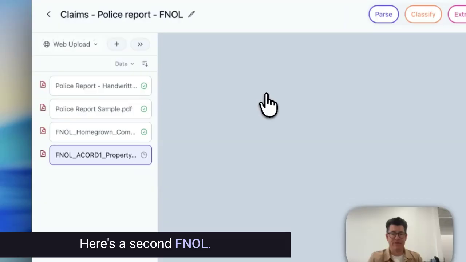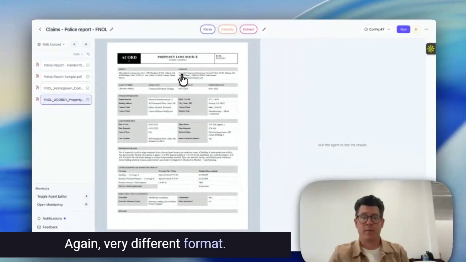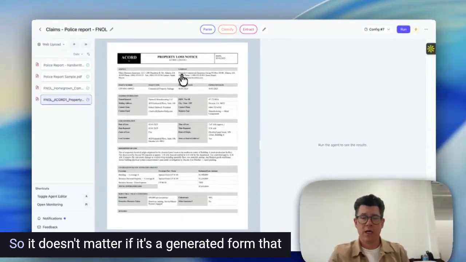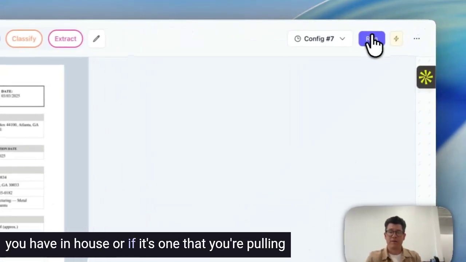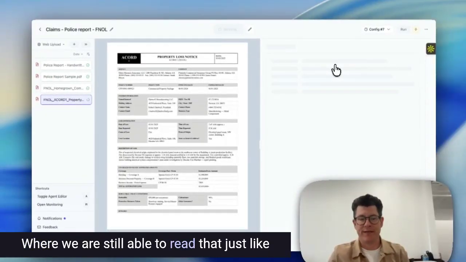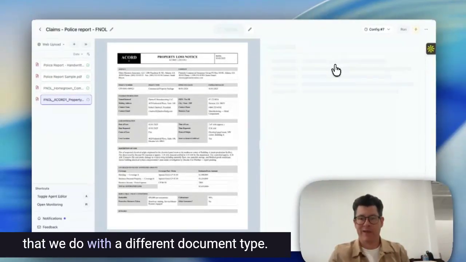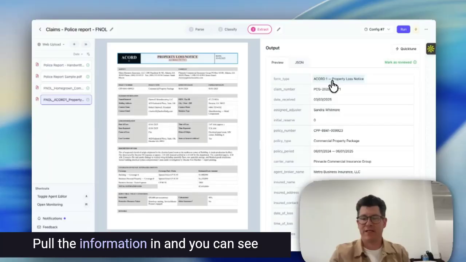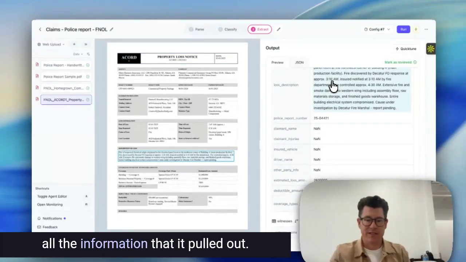Here's a second FNOL. Again, very different format. This is actually an Accord form. So it doesn't matter if it's a generated form that you have in-house or if it's one that you're pulling in and you're actually using an Accord form, we are still able to read that just like we do with a different document type. Pull the information in, and you can see all the information that it pulled out.